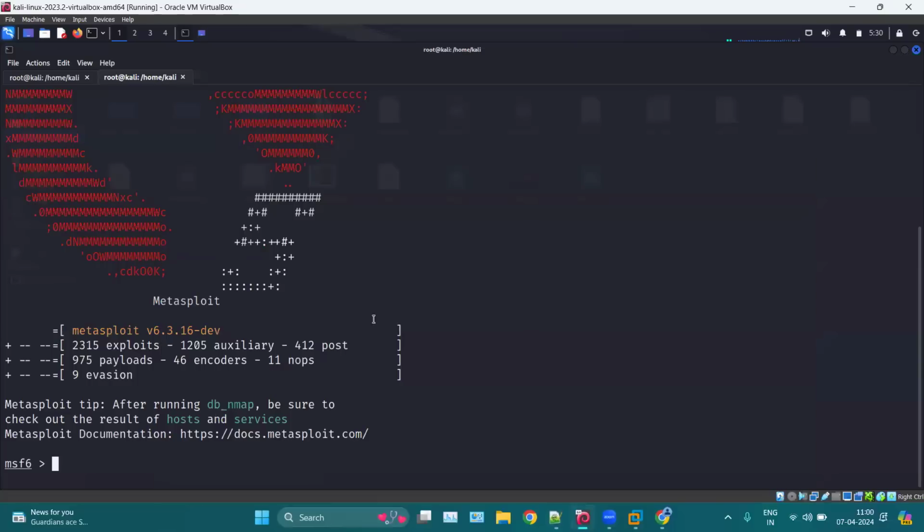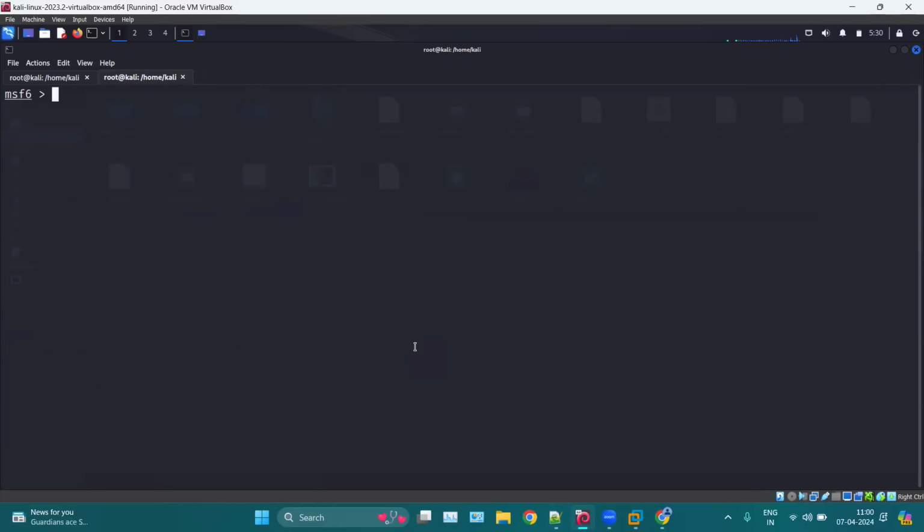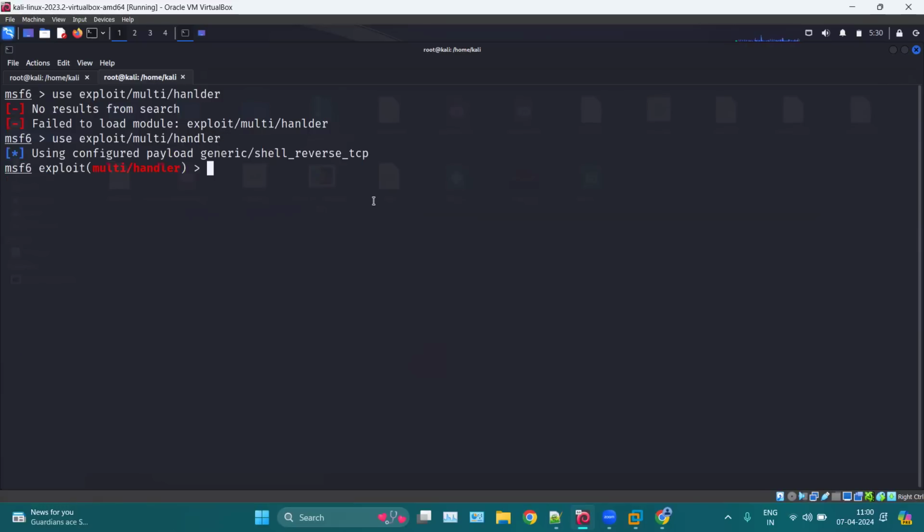Okay, for example, here MSF console. Now, what we can do here, we have to search and use exploit slash multi slash handler. So basically, we are using this multi handler, and then here you have to write show options.